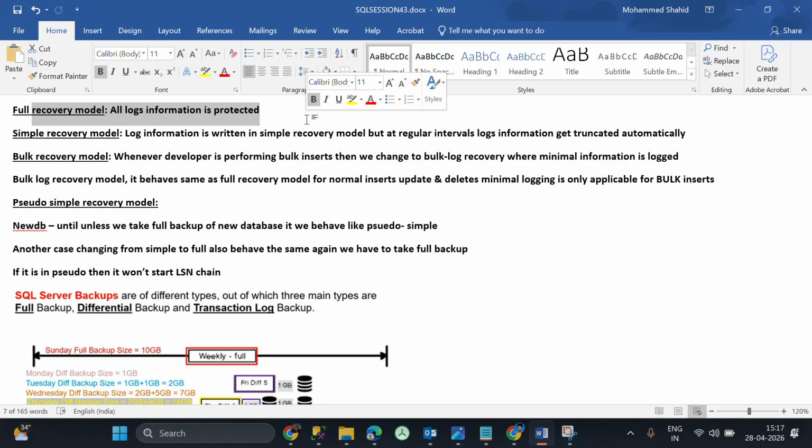So only like, all the logs will be protected in the trn file, that is the log file, okay? Here we can't take log backup itself. So hope you understood this.